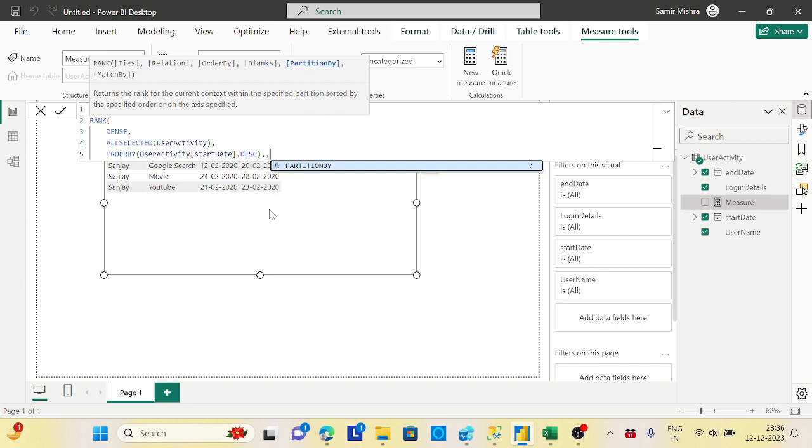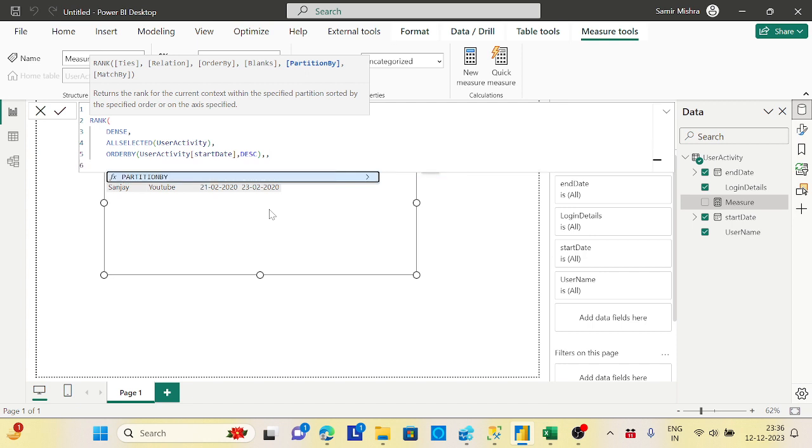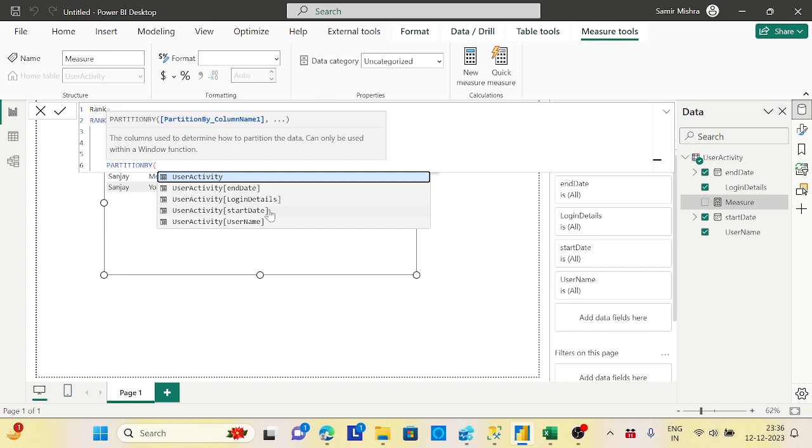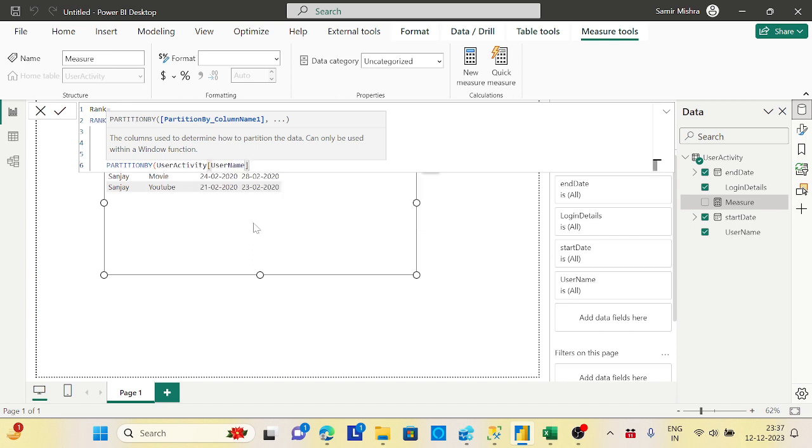I'm just going to the next category, and I will say PARTITIONBY. What is the partition by here? I want the rank based on the username. So there are two users based on the partition. One user will be one rank, second user will be the second rank, right? So that's what I'm doing, the partition by username here.